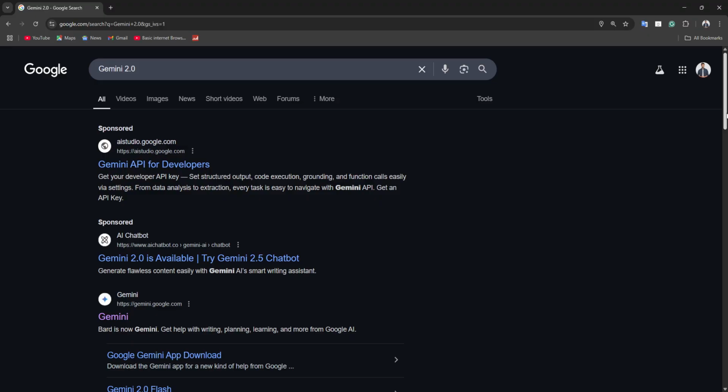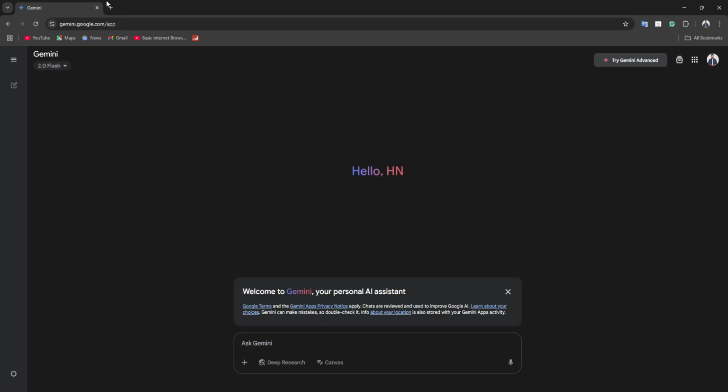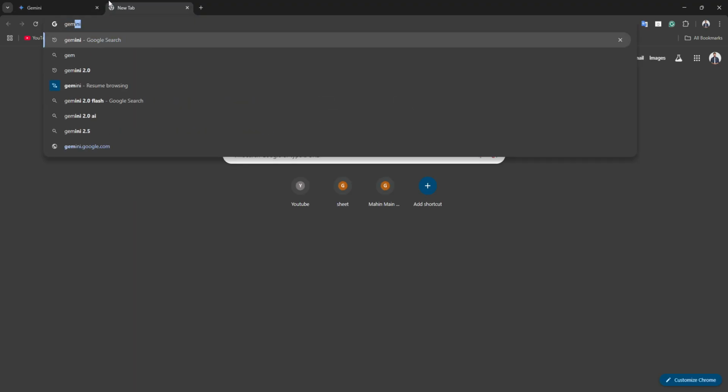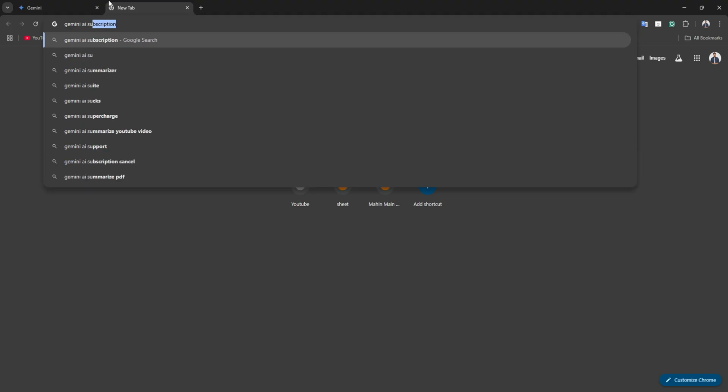So now let's move to the main steps. First of all, let me explain what's the difference between Gemini and Gemini AI Studio.